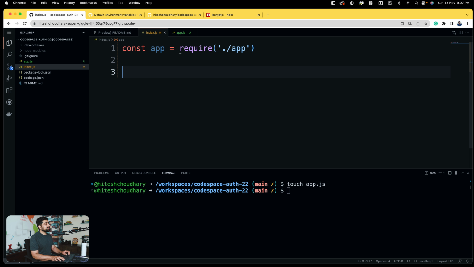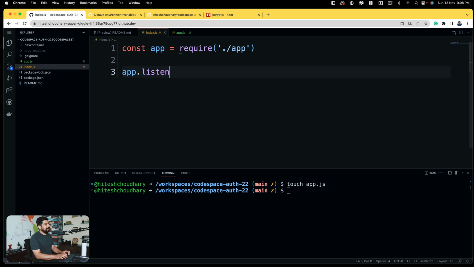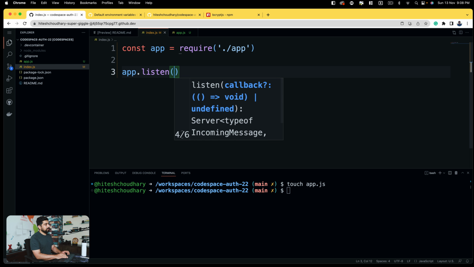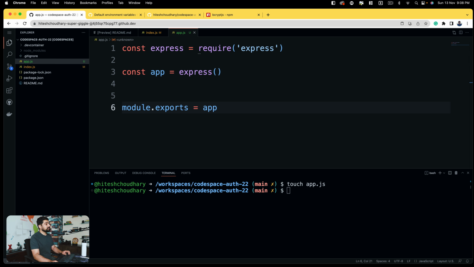And once we have this, then we are going to listen on to a port. So let's just say app.listen, and we need to grab the port variable. And for that, we need to actually require the env up here as soon as the app is up and running. So that is the basic. Let's go ahead and work on that.